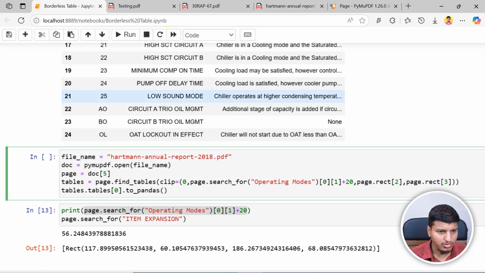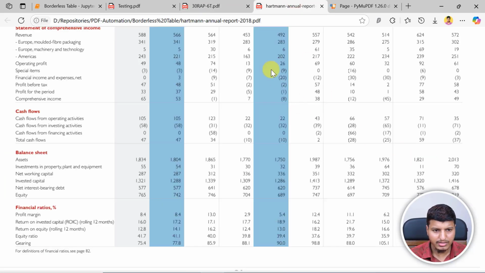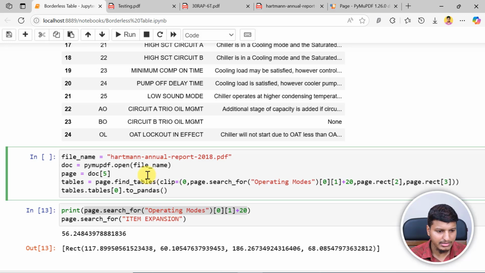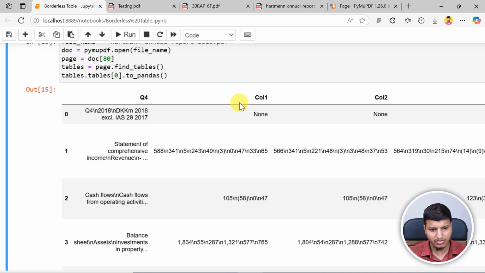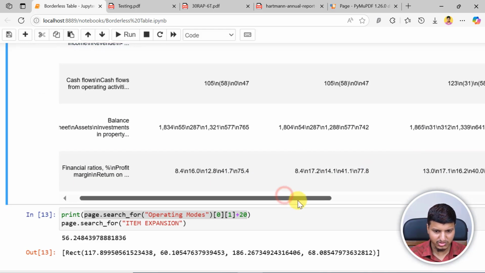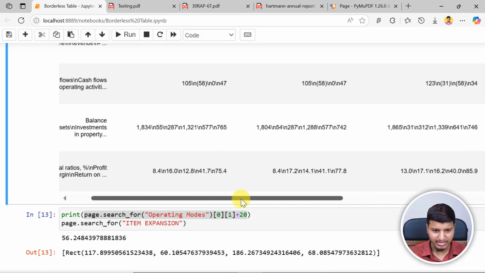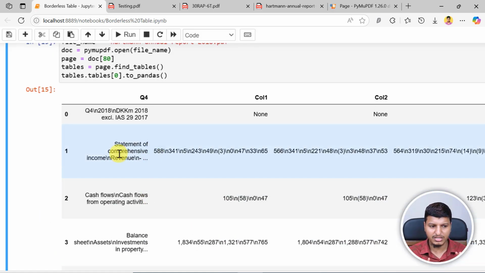Okay. So I need to find the page that is 81. So that is going to be page index 80, and find tables. So I don't need this clip, so I'll just get rid of this clip part. Let's try without any clip. Okay. Let's do this. And you can see it says column 1, column 2, column 3, and this is not what we have expected. It kind of concatenated all of this into one line, and this is way too bad.